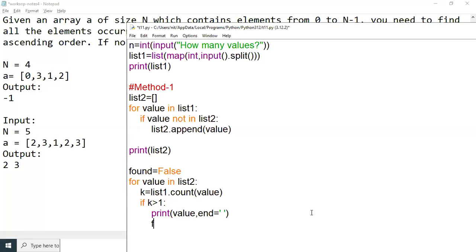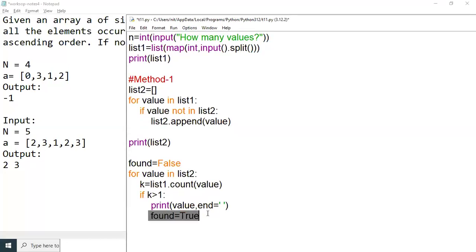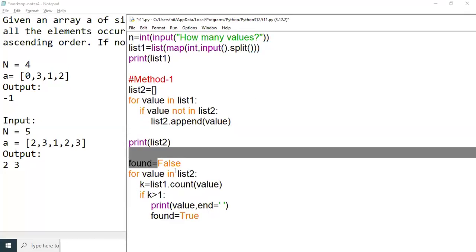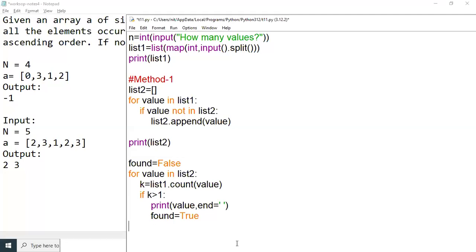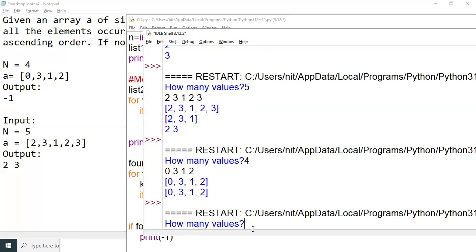Here I'm making found equal to True if repeated elements are found. Otherwise, found remains False only. If found equal to False, then I'm saying print minus 1, if there are no duplicate elements found.